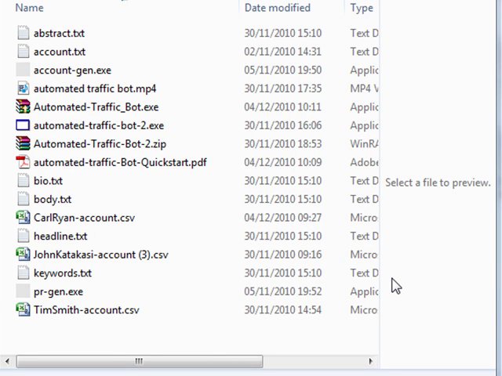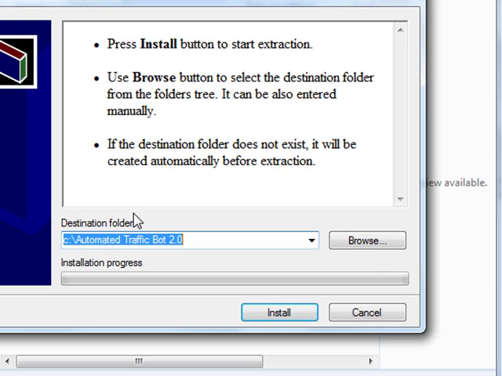Okay, we're going to go through the installation of Automated Traffic Bot. First of all, select the file that you've just downloaded, double click on it, and by default it's going to install to Automated Traffic Bot 2.